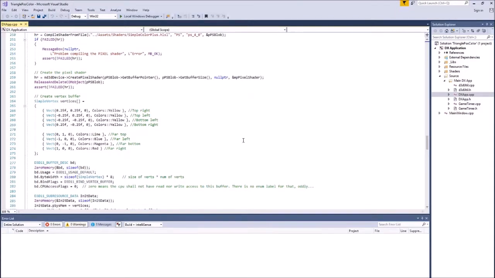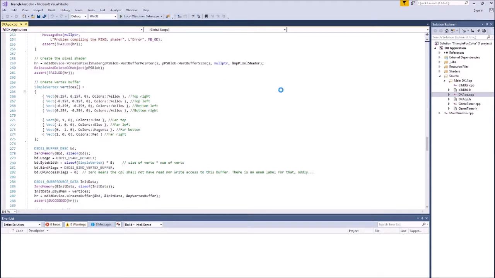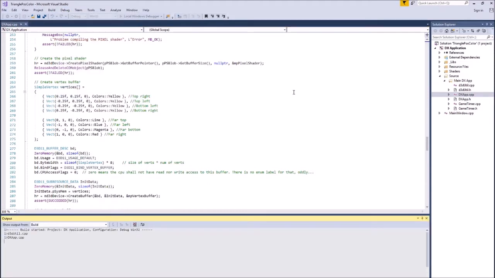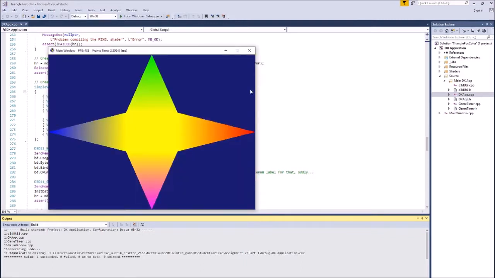First things first, this is part 1. Pretty simple. These are the 8 vertices I used. I'll go ahead and run it. Alright, so there you go. You can see each tip is colored properly. That should be what it looks like, and these should be the right colors as well.